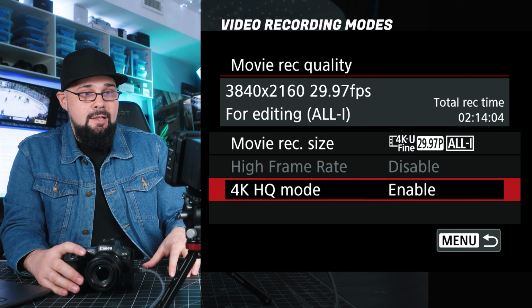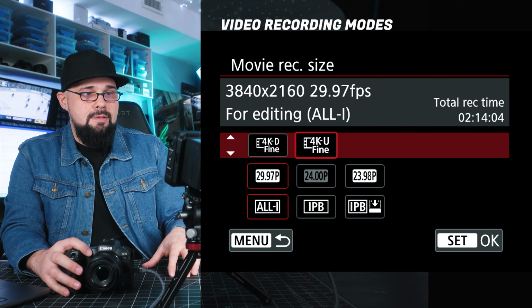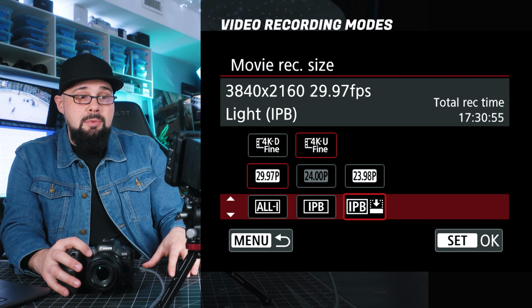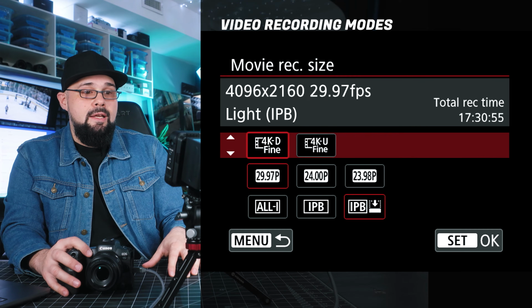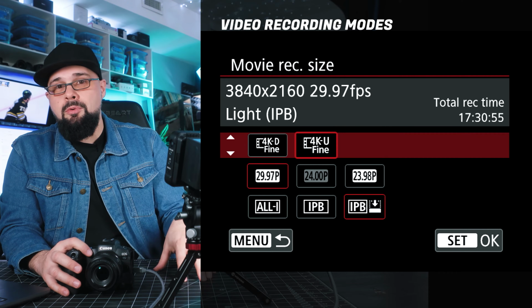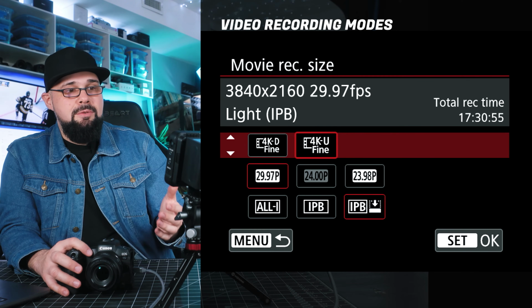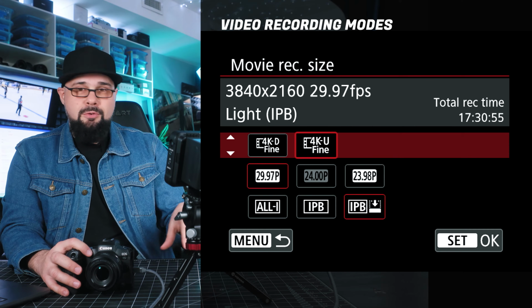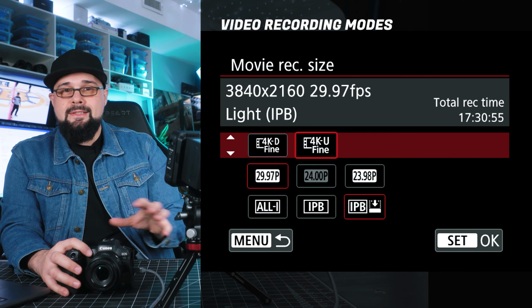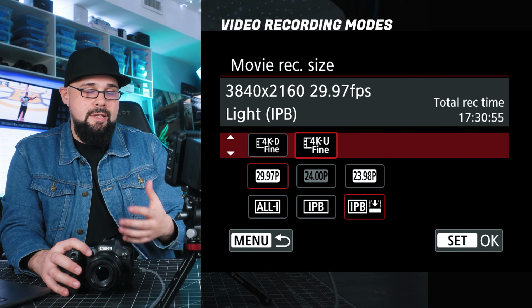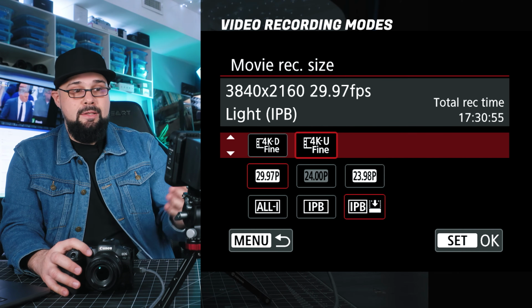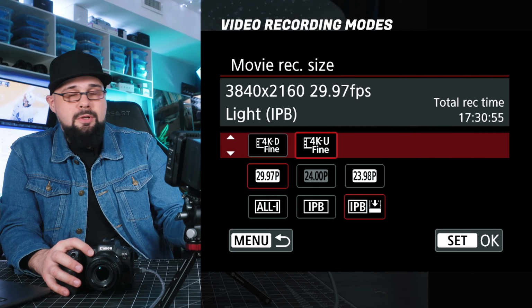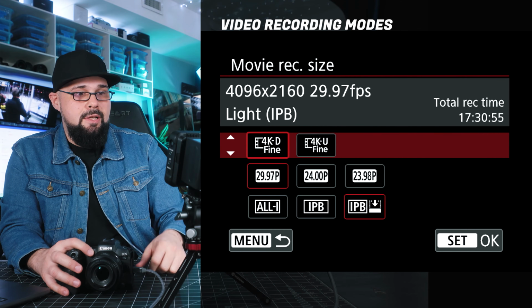So let's enable that. And if we go up to movie record size, you can see here that the options have changed again. We get All-I, IPB, IPB Lite, 4KD, 4KU. And one thing I'll point out is that if you look at the menu, it says 4KD fine, 4KU fine, and 4K. The fine and HQ are the same, so don't get confused. It's a quirk in the menu. Canon hasn't fixed that since day one. This has been here since the camera was launched in 2020. So 4K fine, 4K HQ, same thing.